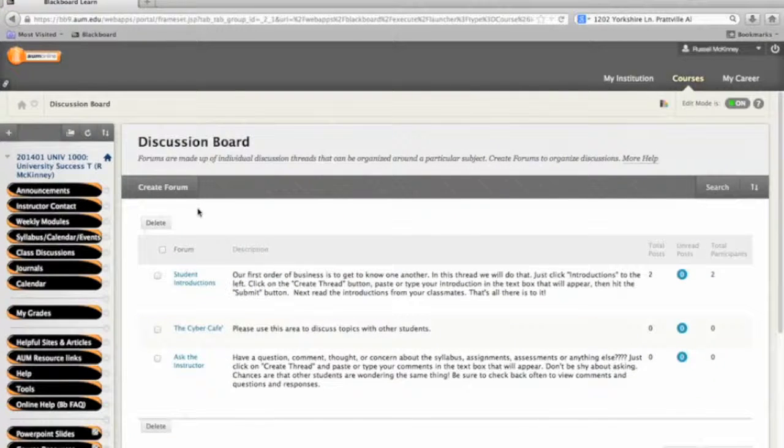Now let me describe exactly what's going on with this discussion board. In the area of educational technology, we like to talk about different forms of communication. You have synchronous communication, which is like chatting back and forth with somebody, say in Facebook, and you have asynchronous, which is more like email going back and forth. A discussion board is what we call asynchronous.